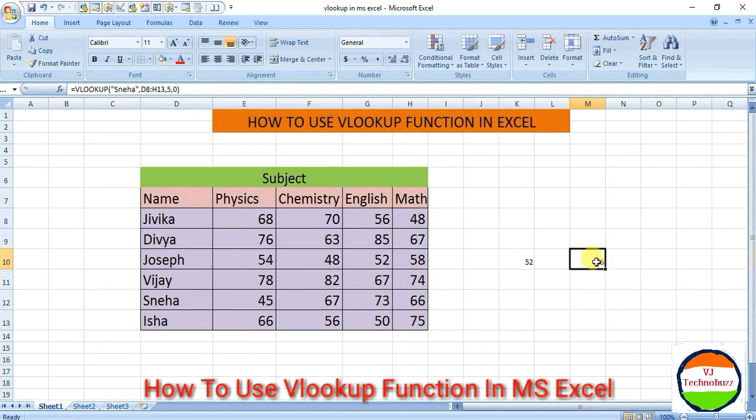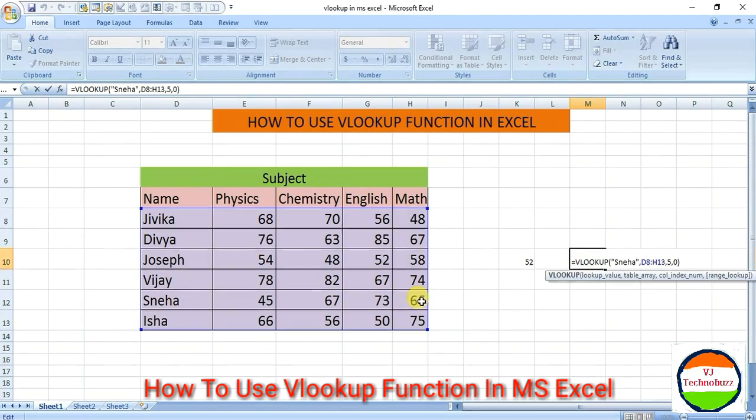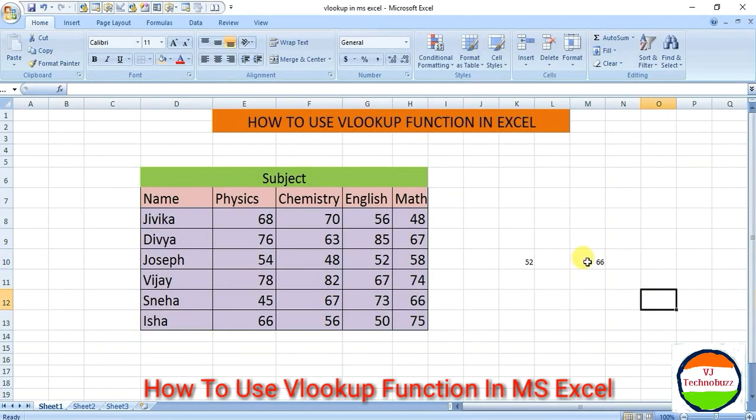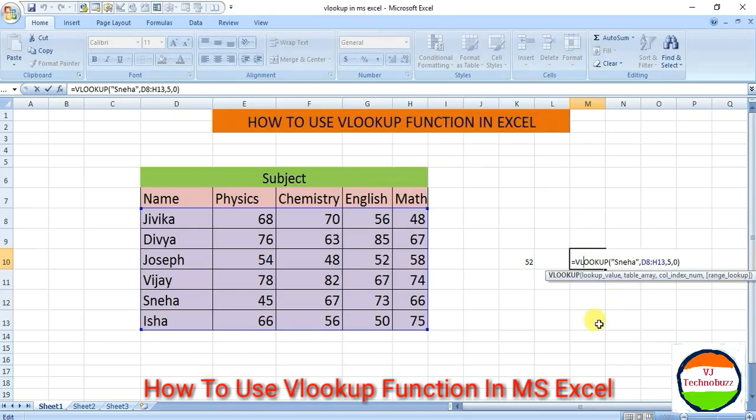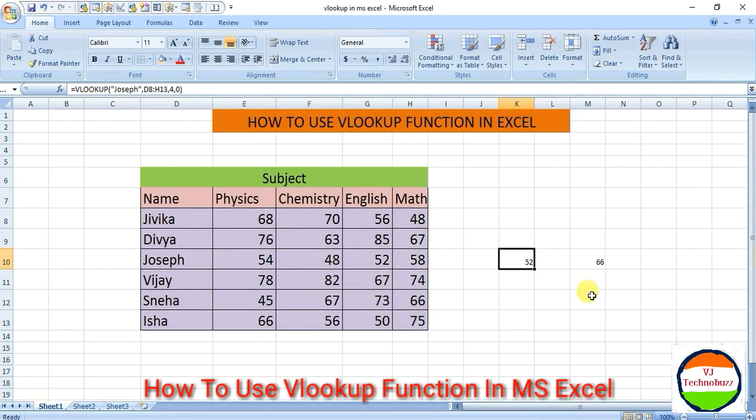We get the answer as 66 because Sneha has a score of 66 in the math subject. That's why we get the answer as 66. So this is the VLOOKUP function in Excel. This is very simple to use and this is very important in Excel.